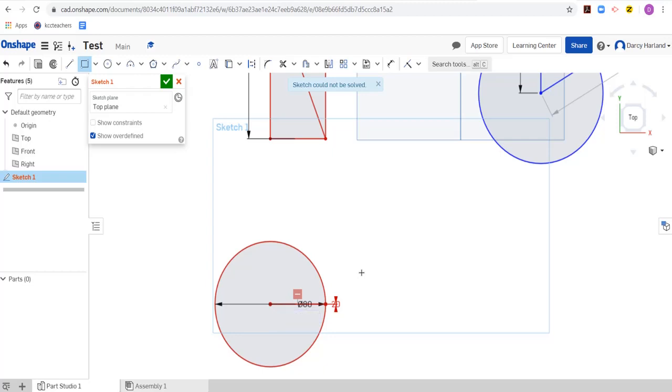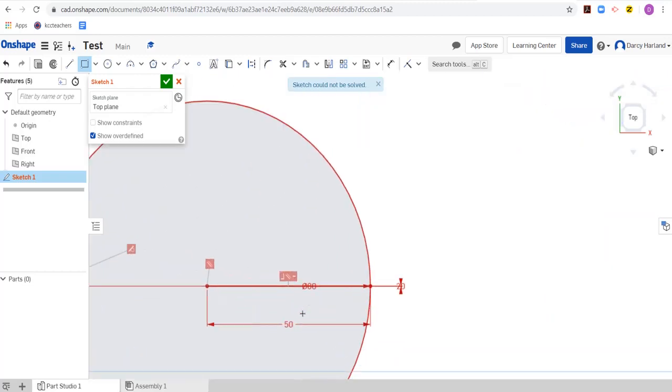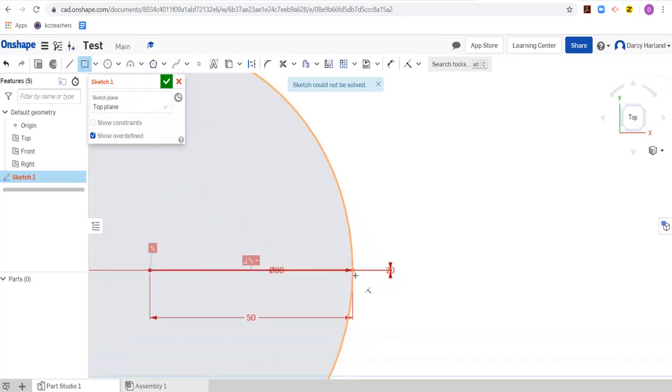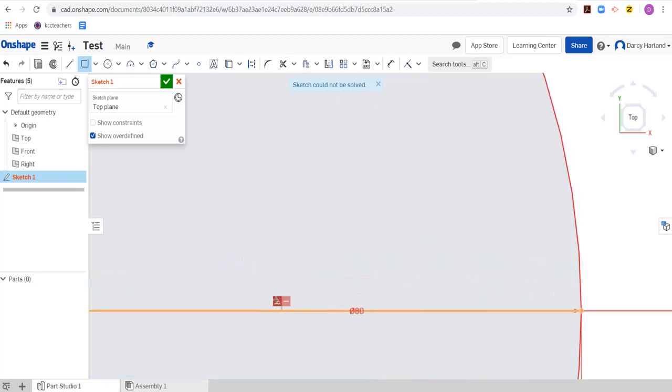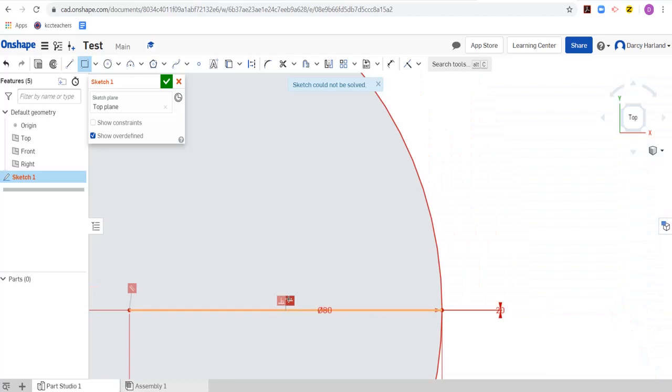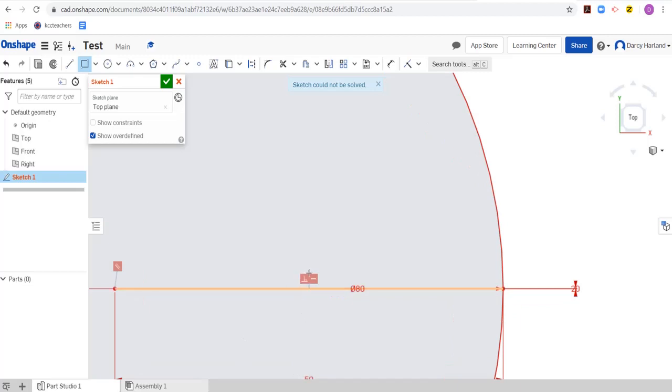50. Okay, so I've got a couple of mistakes here. Firstly, I've told it that both sides are actually parallel with this line. So I need to go in and delete some of these pieces here. The way I drew the rectangle, it was actually more like a line than a rectangle, so I need to delete some of these things so that 20 millimeters can be true.